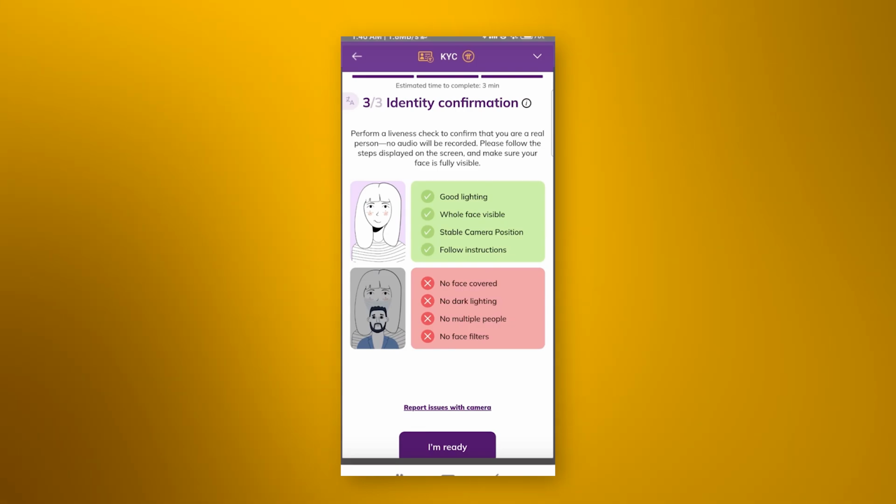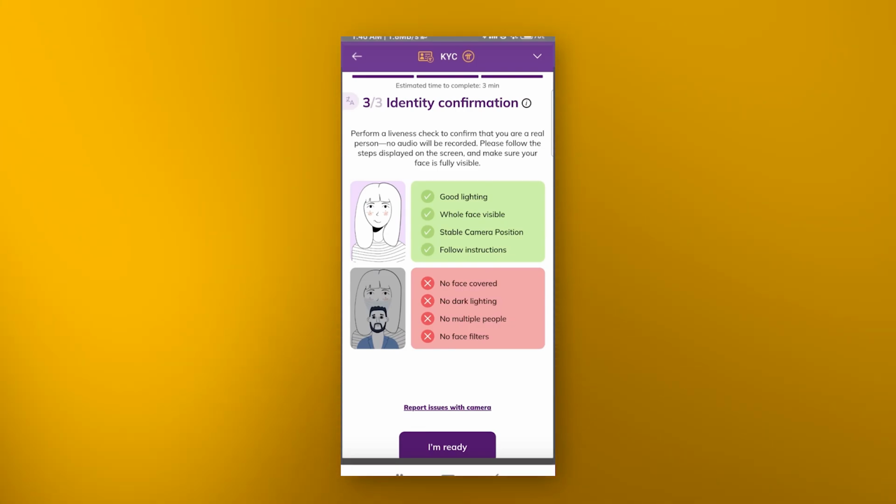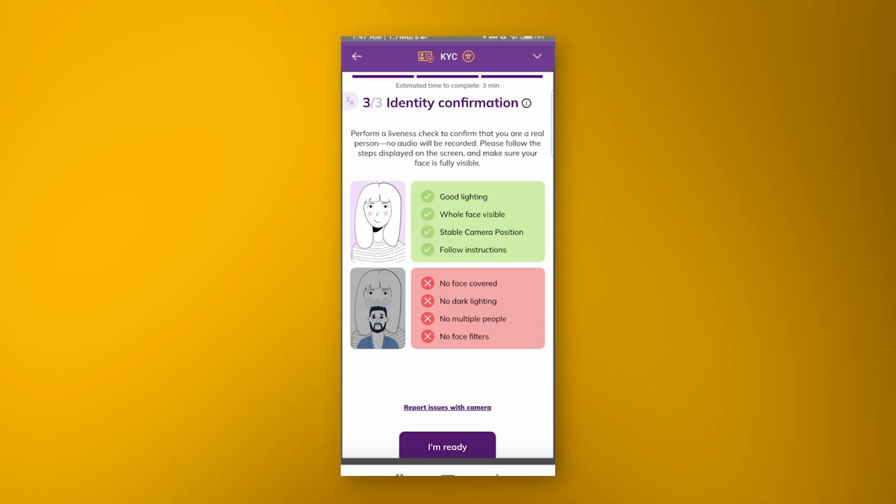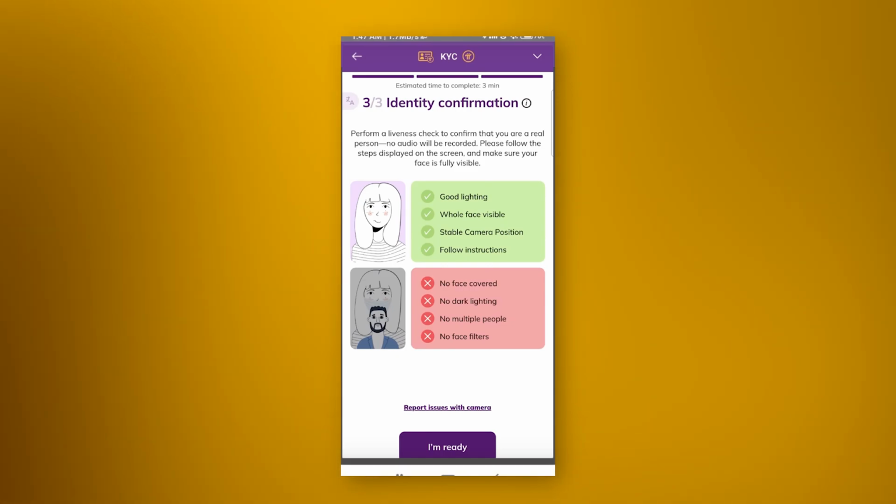Now it's time for identity confirmation. When you tap I am ready, your camera will automatically activate for face verification. Make sure that you are in a well-lit environment. Remove any mask and position your face within the circle that will be shown to you on the screen. Then just follow the instructions and look right, left, up and down in order to complete the process. So after a few moments, your identity will be verified using this method.